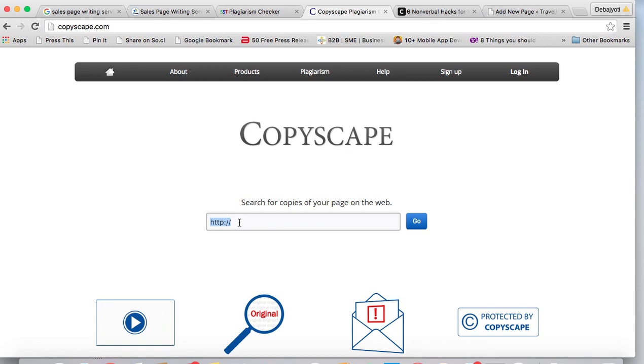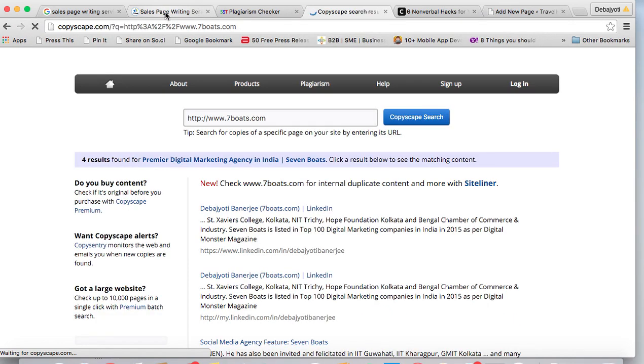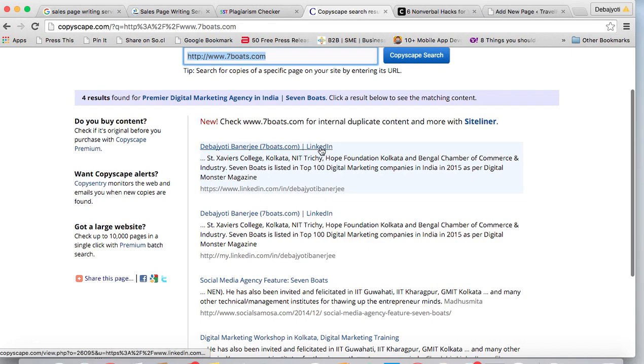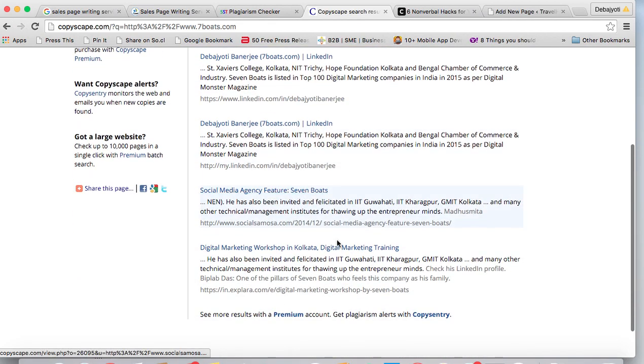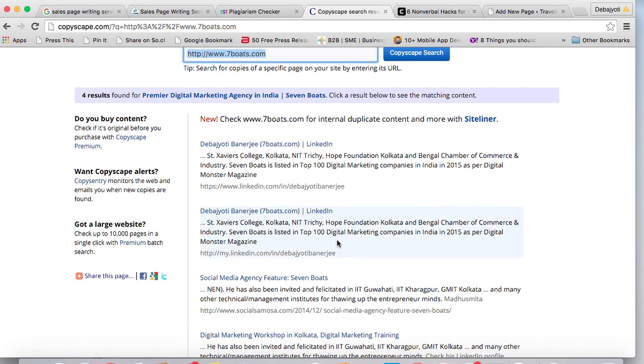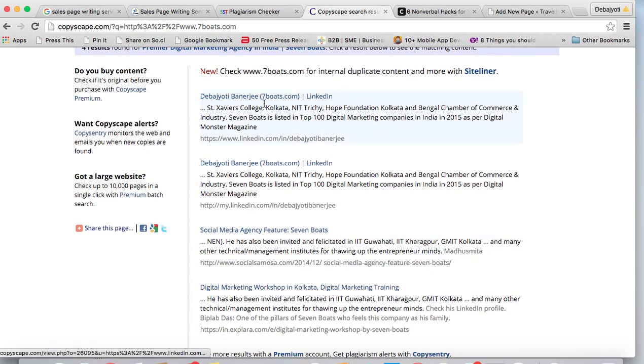You can check by putting the page URL here and clicking on go. So you can see the results. Like we see, http www.7words.com. If we click go, then we can see the results here, whether it is duplicated or not. And another thing to remember: see, there is LinkedIn coming, then social media agency feature. So only 1, 2, 3, 4 results are coming. That means a certain percentage of content is copied from this. If we click on the LinkedIn page, Copyscape will show you what percentage of the content is being copied here.